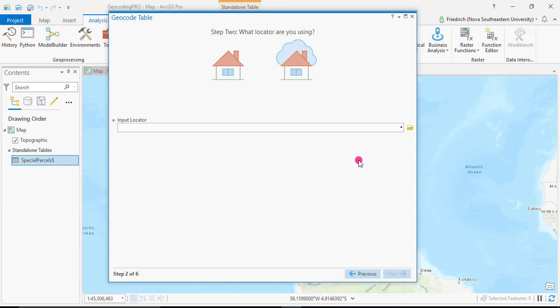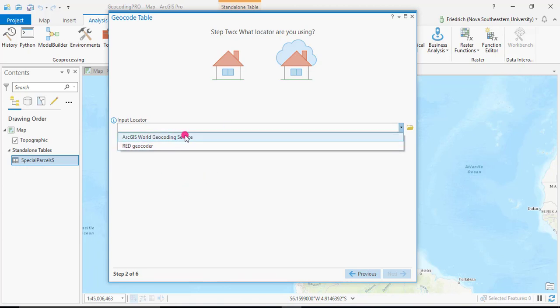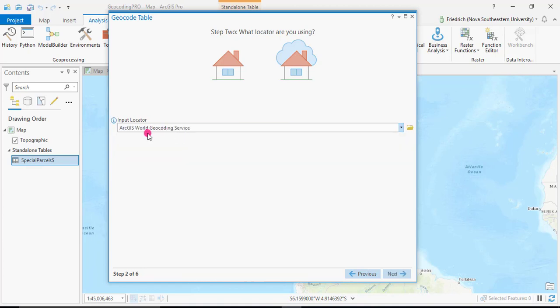There are different ways to use this. We're going to use the ArcGIS geocoding service. The RED geocoder is something I'm playing around with. It's not done yet. It's pretty much a replication of the other one with some more localized information. ArcGIS World Geocoding Service, and click next.